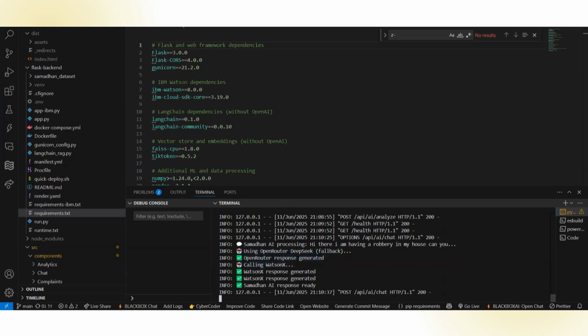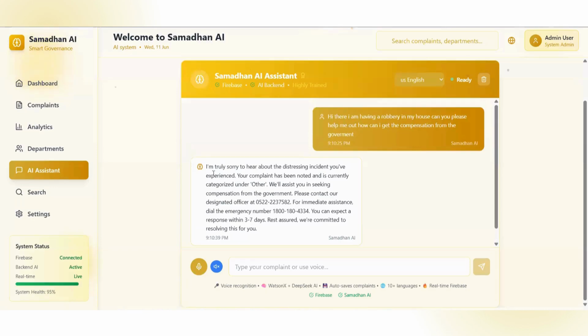Now it's running. All the tokens are generated in this part, and the response is also generated and passed to Samadhan AI, and you can see the response in the UI. In the UI, you can see the whole response. You can read it out as well. I am truly sorry to hear about the robbery incident. You have experienced this, you complain with this.